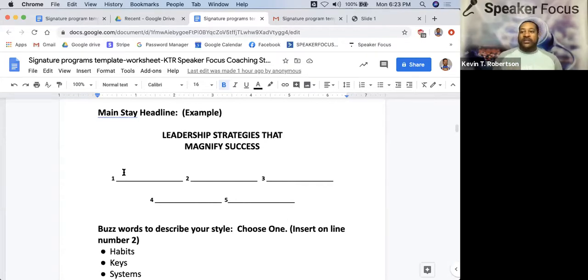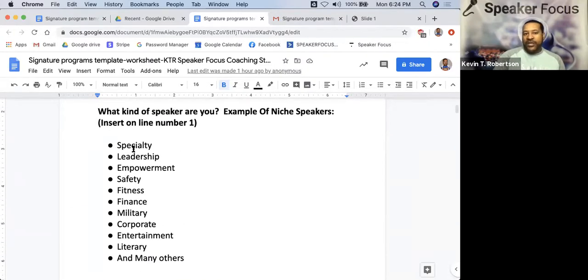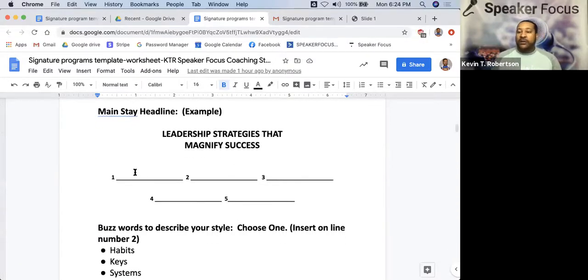I'm going to go through each one of these and tell you the reason why you have to come up with the words. It's a formula of how you come up with the words. So you want to figure out, remember, what kind of speaker are you? Out of all these words, specialty, leadership, empowerment, safety, fitness, finance, military, corporate, entertainment, literary, and many others, I'm going to choose leadership as my particular field of choice. I don't have an affinity for sports or anything like that. I'm going to stick with leadership because that's what I've been speaking about my whole life. I'm walking you through the approach to how you should be creating your signature programs.